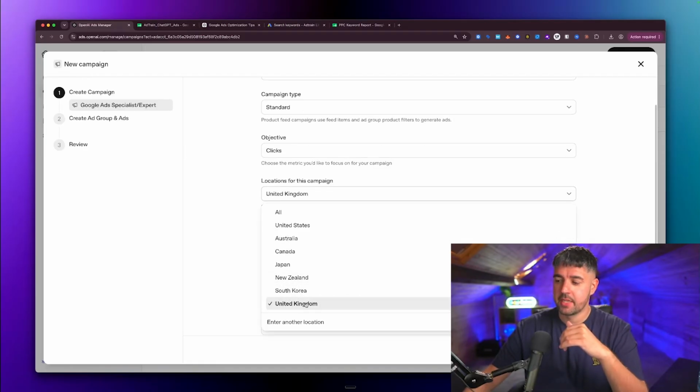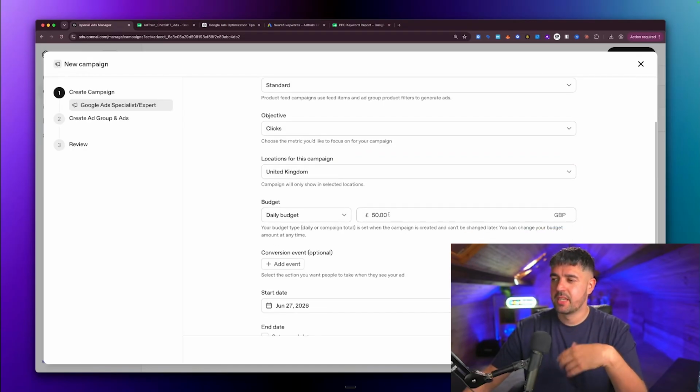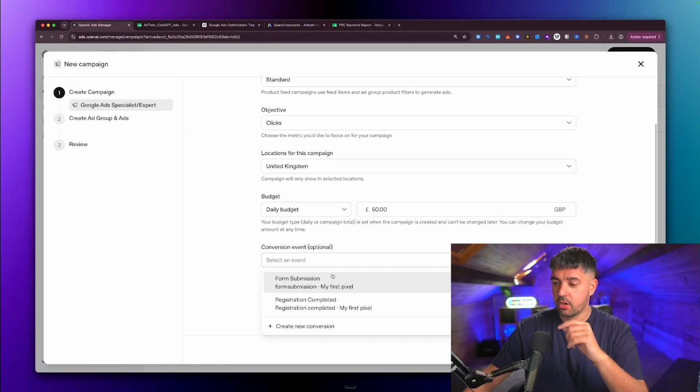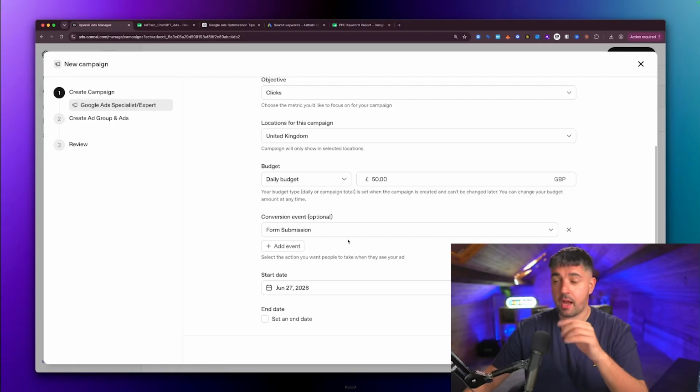Location for this campaign, I'm going to keep it as the United Kingdom. The daily budget for this individual campaign: if I'm happy to spend, say, £500 a day, then every single campaign is going to have a daily budget of £50. So I'm happy for that to be there. And I've got an event set up, which is a form submission. I will show you, but that form submission exists. It's optional, so you don't have to have it. If you haven't got a form submission right now, then simply leave it blank and we'll get to that section when we get there.